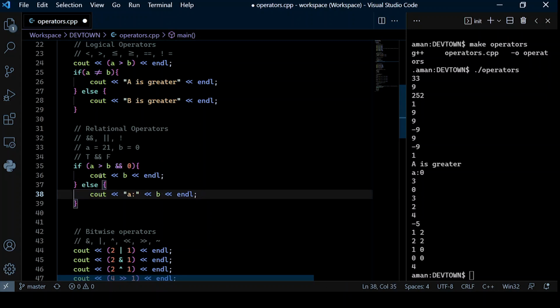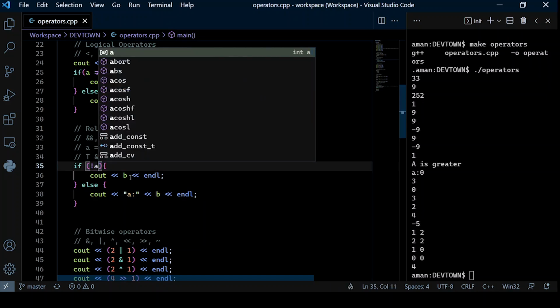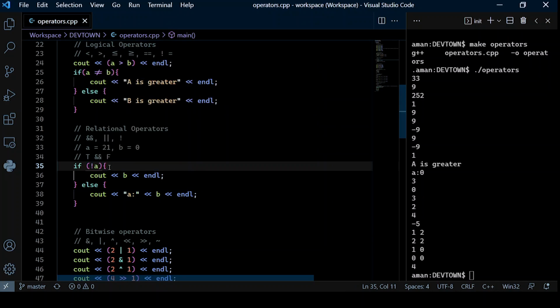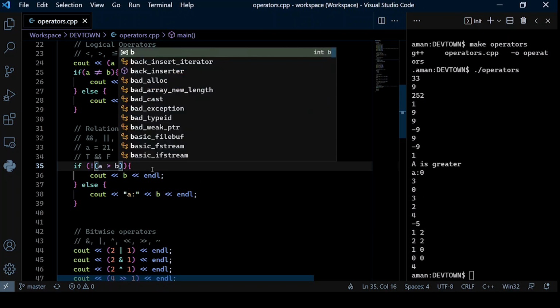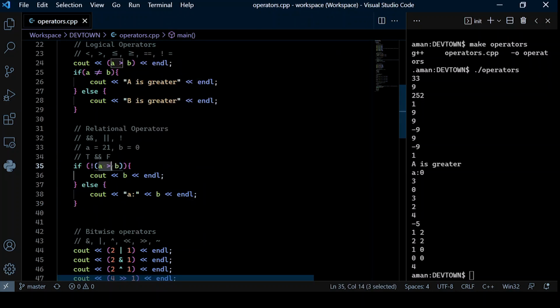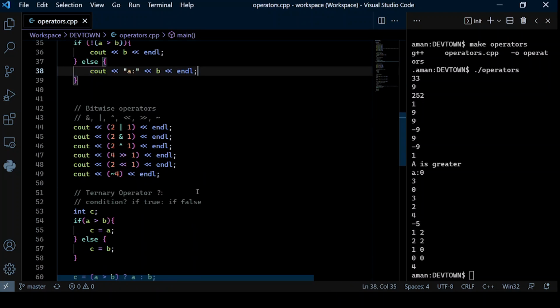So that was about relational operators. We can also look at not operators. So not A, not B, not of A greater than B. What does this do? If A is greater than B, then it will be true, and not true will be false. So this entire expression will be false, and this block of code will be executed.